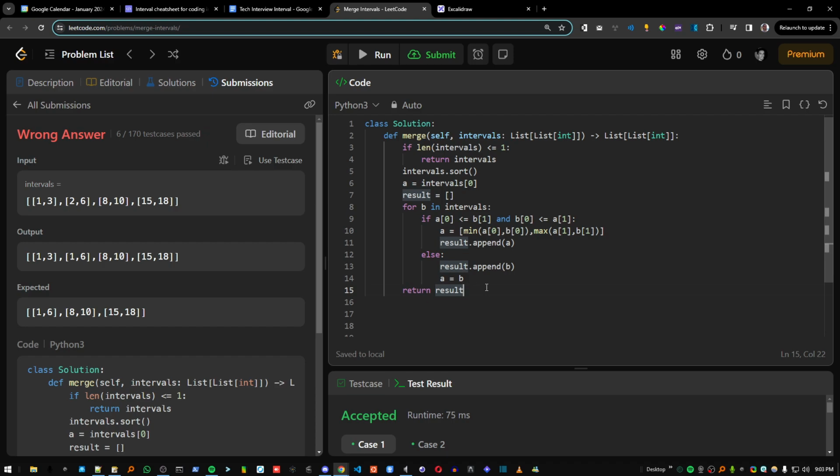So I think let's pseudocode it. Okay, let's debug this code. Let's notice what's wrong here. It didn't merge these two. These two should be 1, 6. Do we try to fix this one?